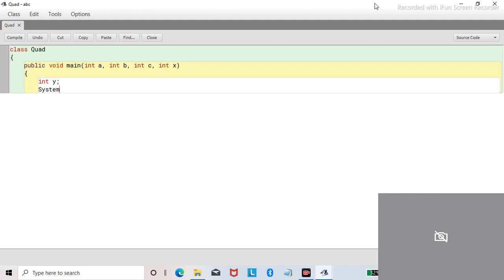We will print a message, System.out.println. We will write value of X. We will take the value of X, A, B and C all. Value of X equals, in double quotes, plus X. We will close the parenthesis.